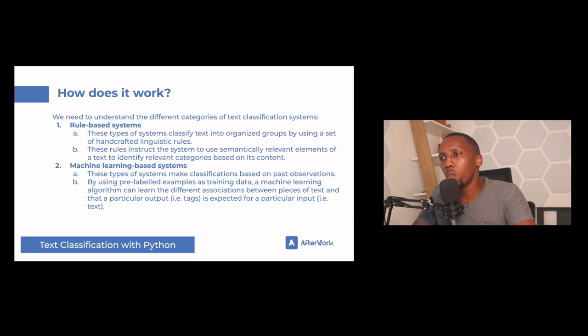But one thing to note with machine learning based systems is that you need to have some data already that would help you, especially when it comes to working with those algorithms. You would need to use that data to train the machine learning model to understand what particular text should be classified to a particular category.